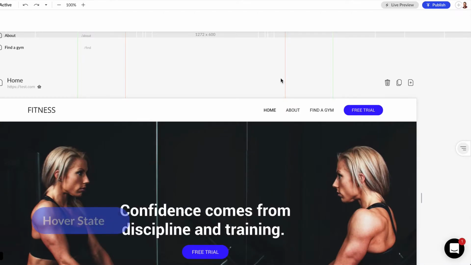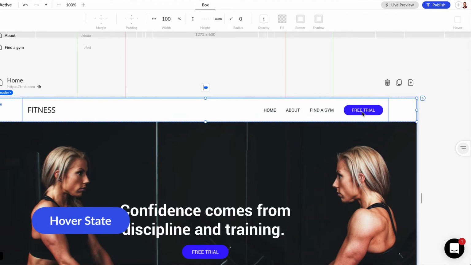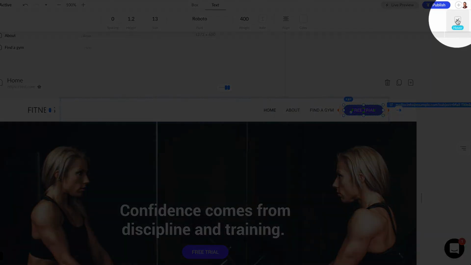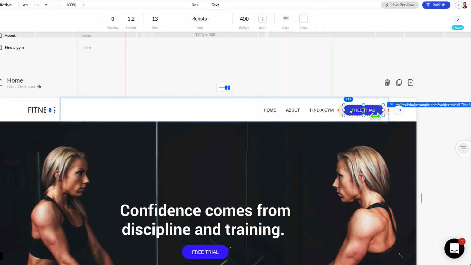Let's first talk about the hover state. Now you can see a free trial button here in this design template, and if we click inside of this button here, we already have the default state designed. Now if we want to design what this looks like when your mouse hovers over this button, click on this hover checkbox right here, and now any change you make to this element is going to be applied once you hover your mouse over this button.